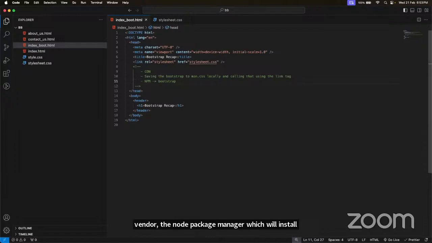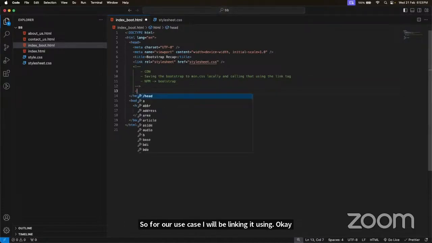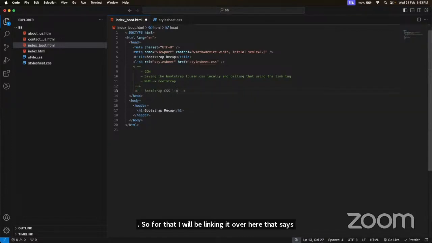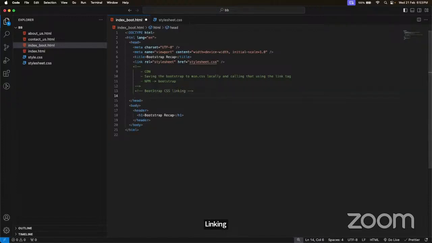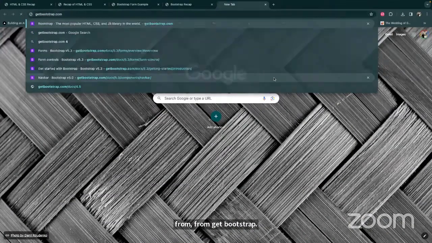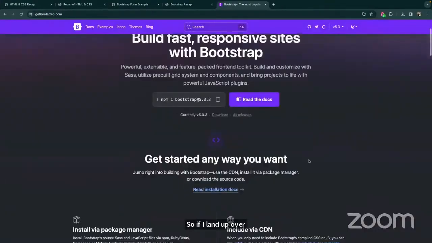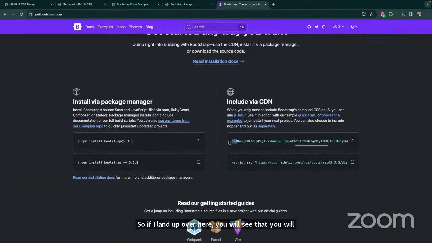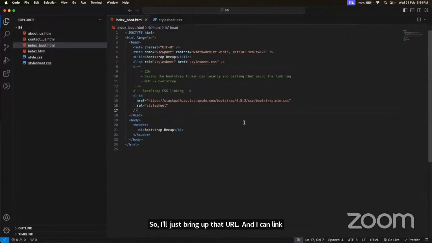So for our use case, I will be linking it using the CDN. For that, I will be linking it over here, with a comment saying Bootstrap CSS linking. I'll pull up the linking CDN from getbootstrap.com. If I land over here, you will see that you get access to this CDN. I'll bring up that URL and link it below over here. So we are specifying the path to this Bootstrap CDN, and we are specifying the relation.